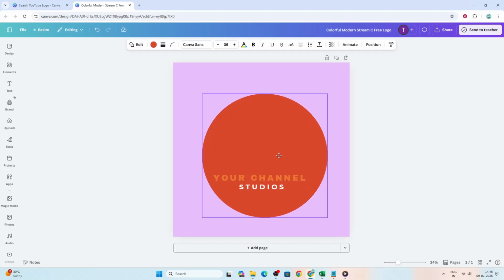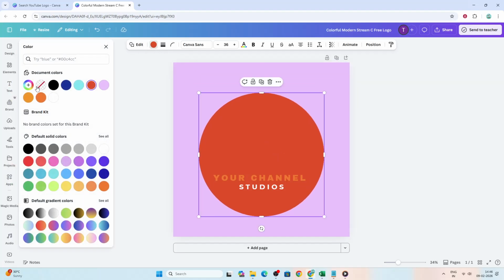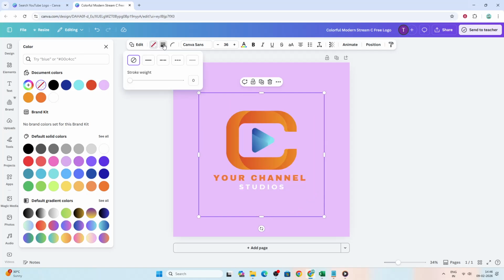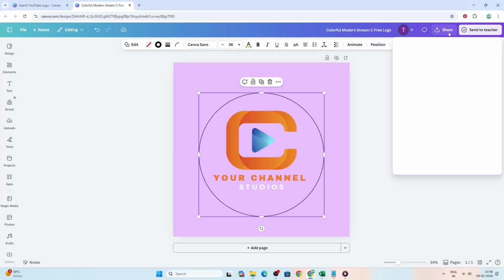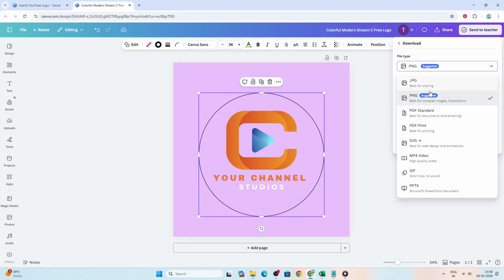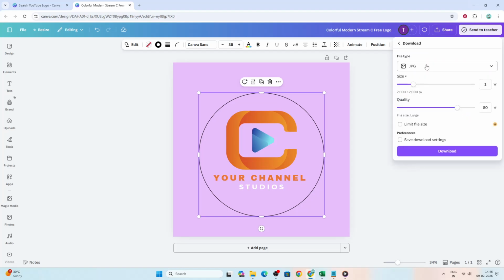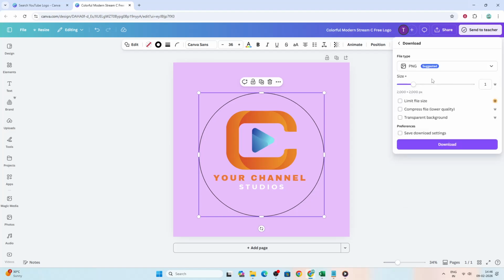When you are happy with the design, click the Share button in the top right corner, select Download, and choose PNG or JPG for best quality. PNG often looks crisp for graphics and text, while JPG can be smaller in file size.